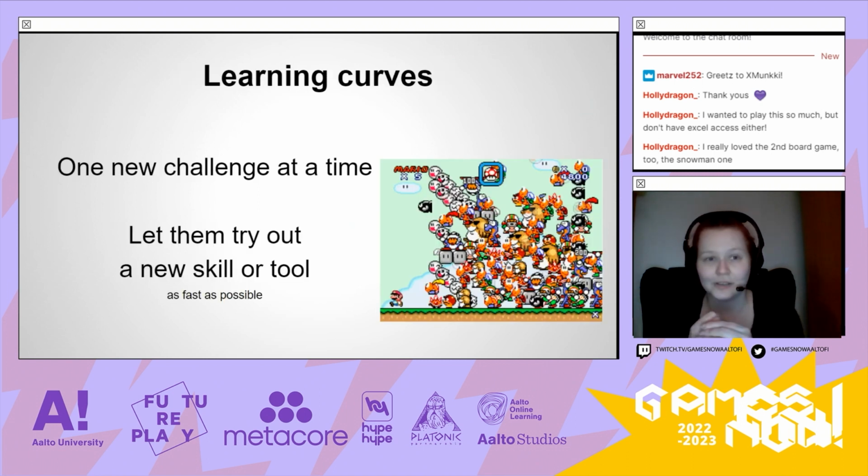Then another one is learning curves. Especially if your game has a lot of mechanics or different types of enemies or anything like that, try to present them one challenge at a time. Hopefully you're making a game that only has one core mechanic, but if you do end up adding stuff onto it, one challenge at a time for the player experience. And once you've taught the player something, let them try it out as soon as possible. You've seen something, now you get to do it. Pretty basic stuff, but sometimes easy to forget when you're jamming.